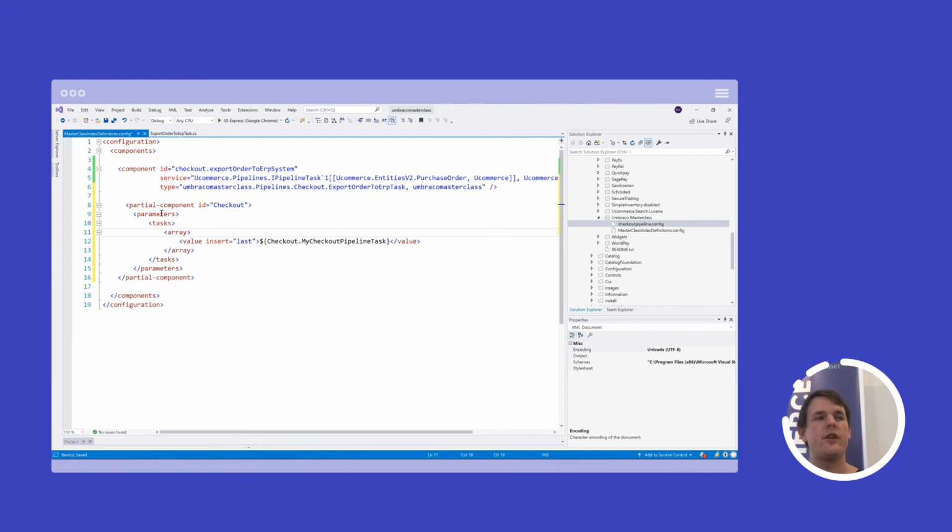In this case, to configure a partial component that modifies the array element where we insert a value. And let's just insert it last. And we of course want to hook it into the component that we did. So let's change the ID here to say checkout, export order to ERP system. And let's try this out and see what happens.